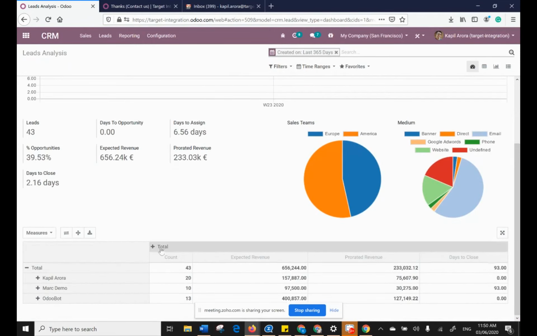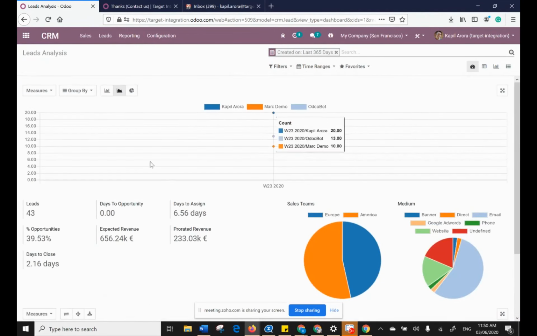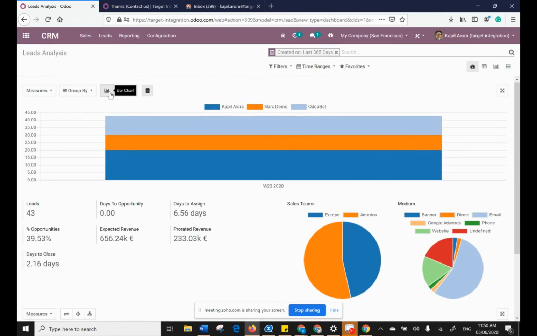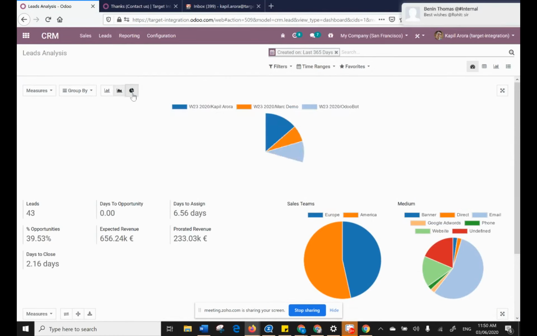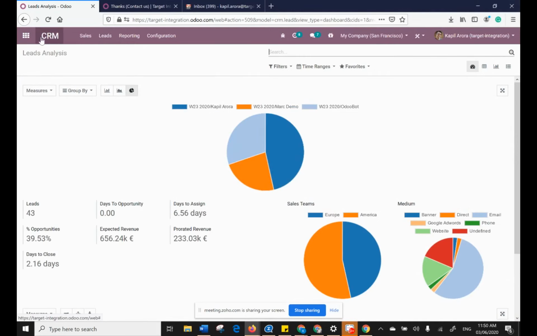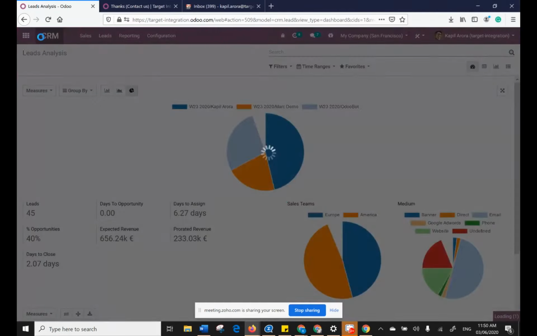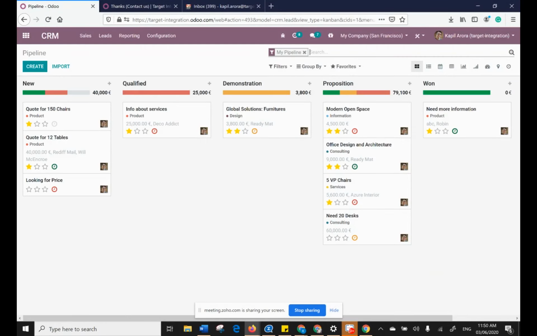You can get all the reports from here as well. And you can change the view you want, in the bar chart view, the graphical view, or the pie chart view. So that's in short the entire process. You'll be able to optimize your entire opportunities into sales. So thank you very much for listening, and I think we can proceed with our Q&A.